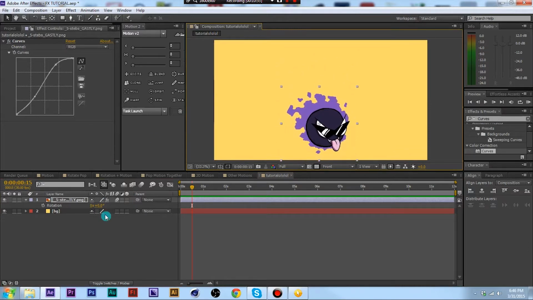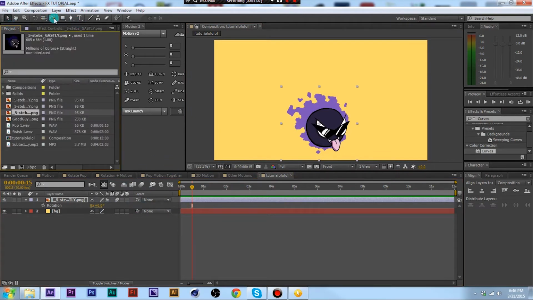So when you first bring in a thing, it's going to put your anchor point, which is this little thing here, right in the middle. So when you rotate, it's going to rotate around the middle. Cool, right? Sometimes you want that, sometimes you don't. If you don't, press Y, or click it up here, it's called the Pan Behind tool. You can take that anchor point, bring it down to the bottom, and rotate it.